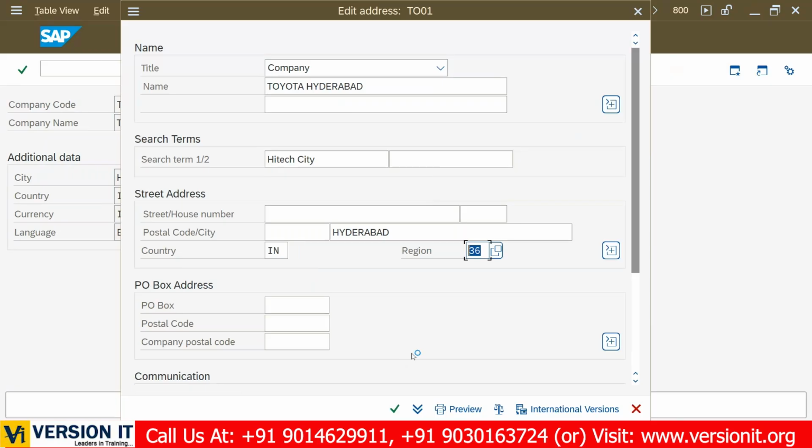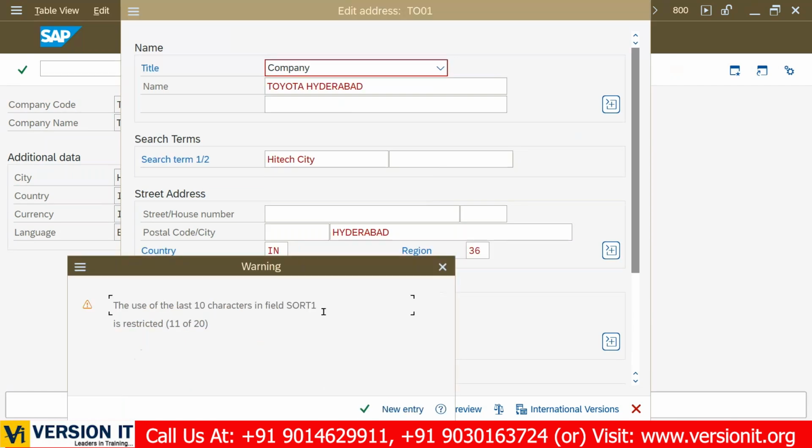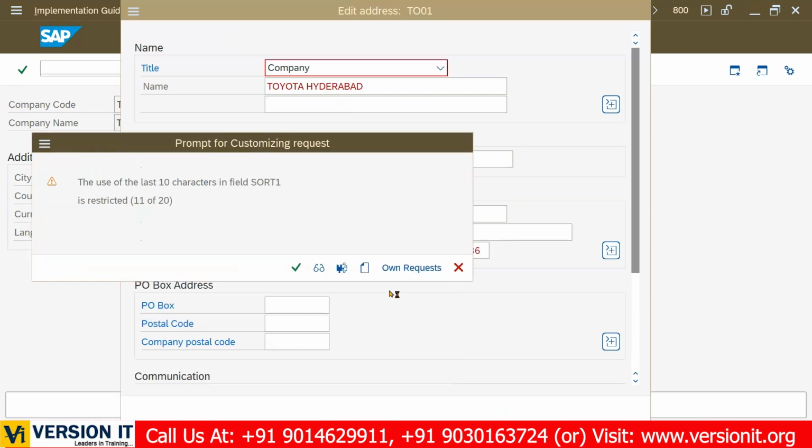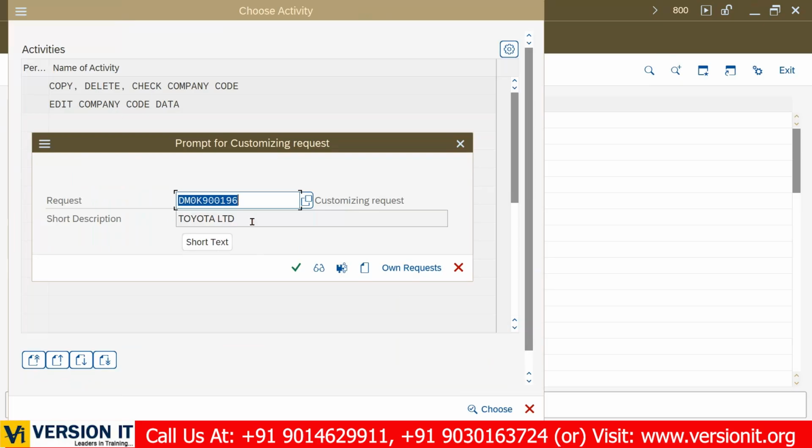Sir, what about the other properties? The other properties are optional. What's the meaning of optional? Whether we enter them or not, system is able to save the data. Enter. Where does the data store? Toyota Limited.